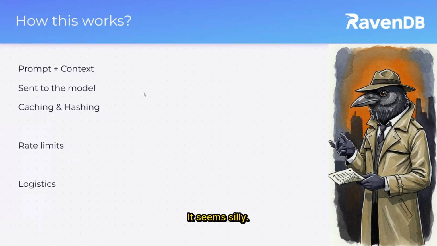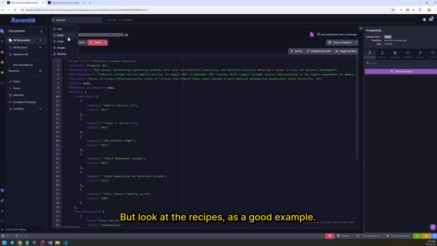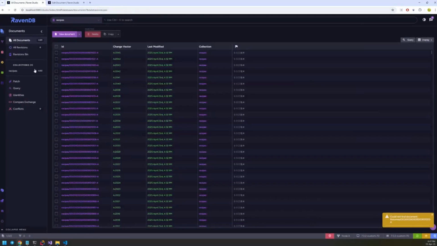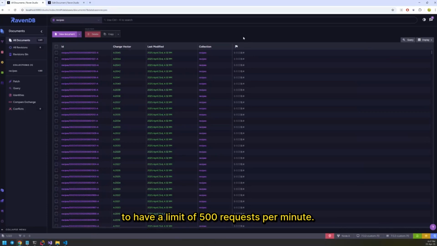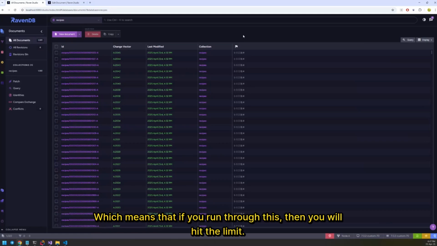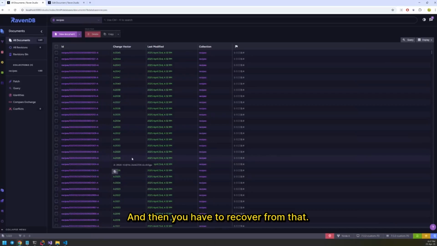It seems silly, but look at the recipes. As a good example, I have over 1,000. Well, the default limit for OpenAI, for example, which I'm using in this demo, is 500 requests per minute, which means that if you run through this, then you would hit the limit, and then you'd have to recover.